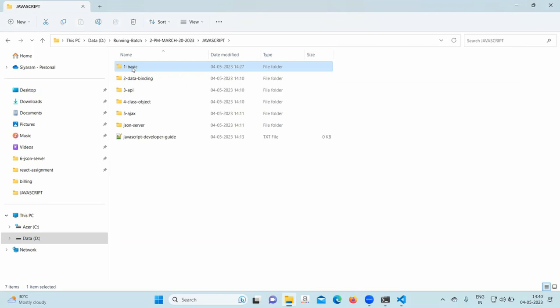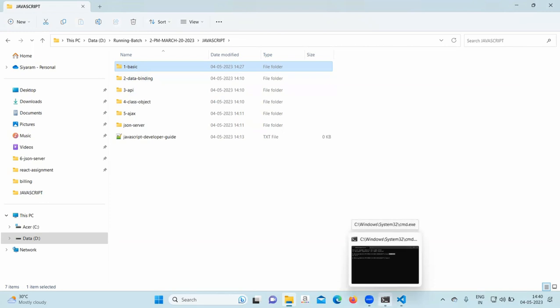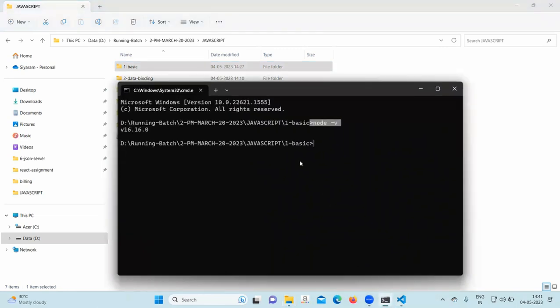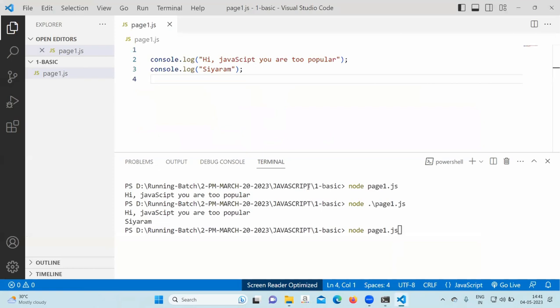But there is also a way to run the file directly through the command prompt. To run the JavaScript file directly in the command prompt, we can use this command: node space file name dot js. Even dot js is optional. Without dot js also we can run. See here, I will remove that, then we'll run. See, it is happening.